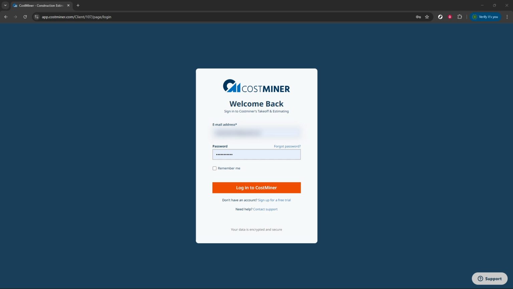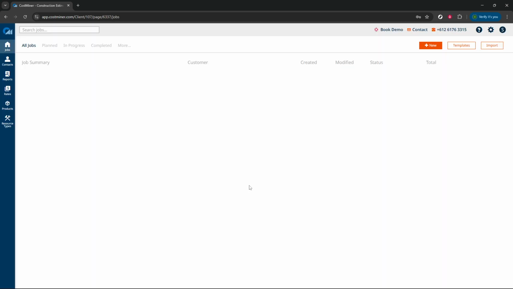If you haven't already accessed this online construction estimating and takeoff software, just type CostMiner into your search bar, and it should pop right up for you. Once you're on the site, look for the Login button. Click on it, and you'll be prompted to enter your credentials. If you have any trouble logging in, double-check your username and password to ensure they're entered correctly.